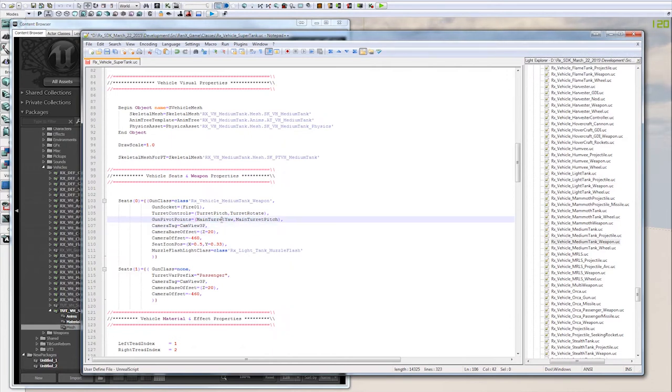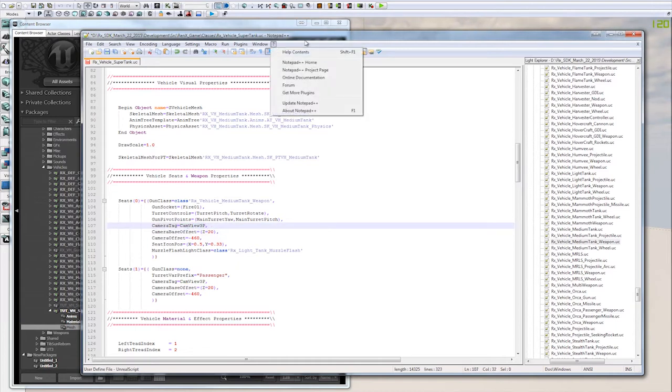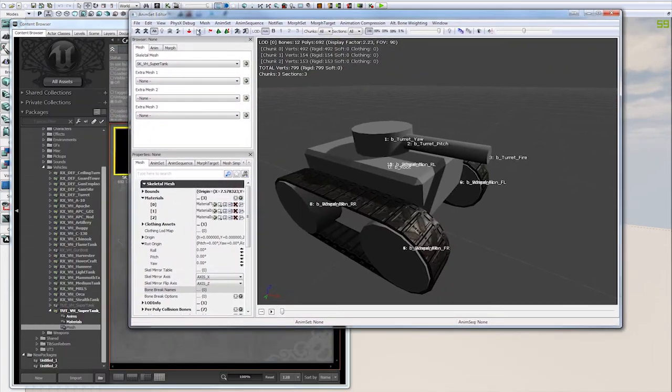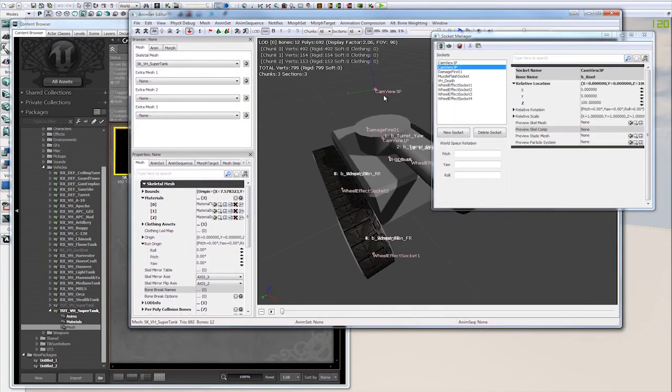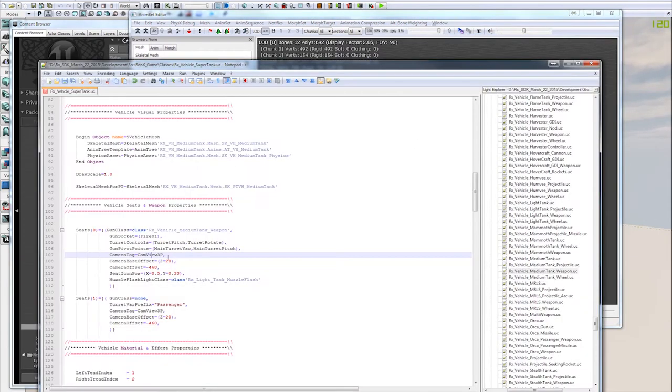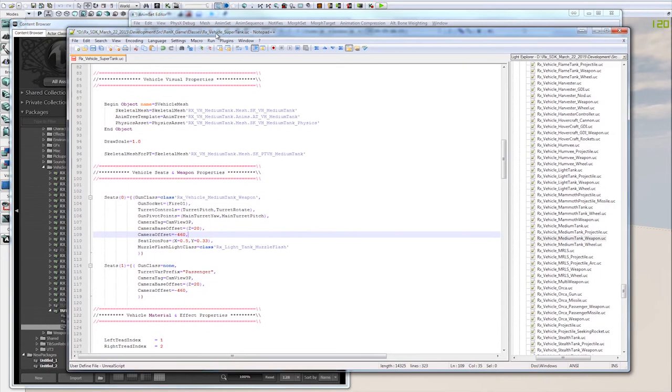Then this part you need to make sure to leave alone, because we have a fixed naming convention for the cameras. This is basically where the socket gets called. If you remember, we made the cam view 3P socket on our skeletal mesh. That's where this gets hooked in. Then you can create an offset on the camera, so you can control it in any direction. We'll go over that in the last video.